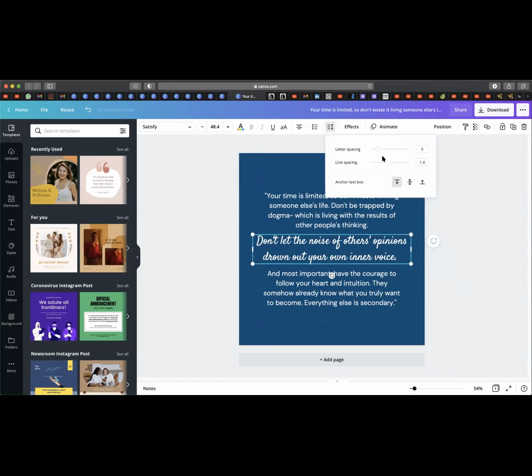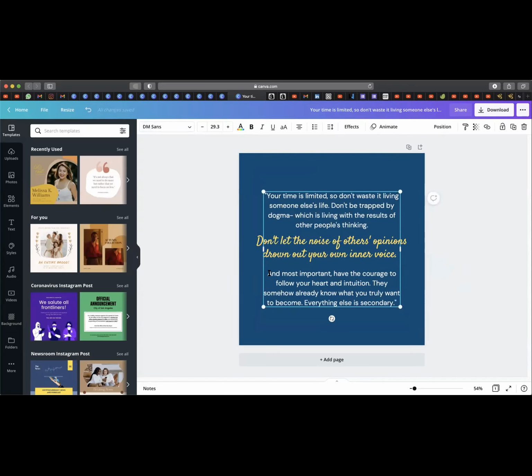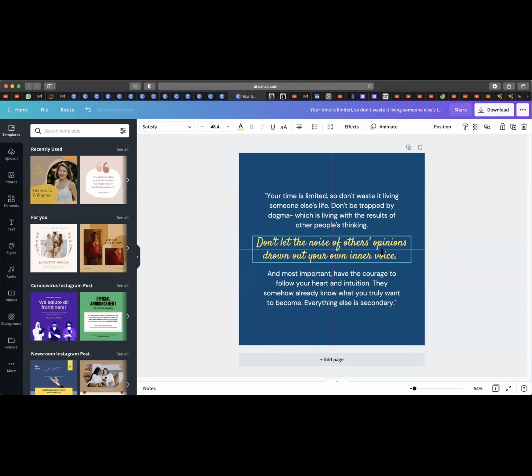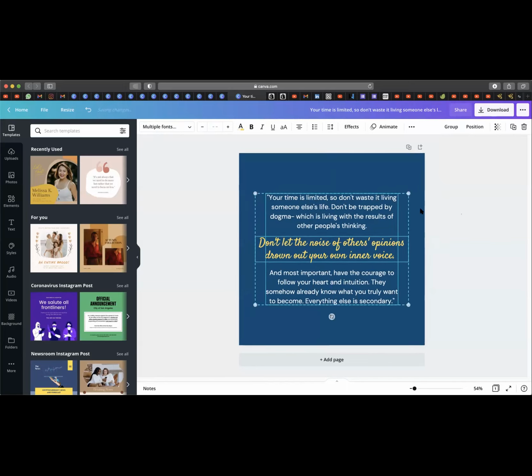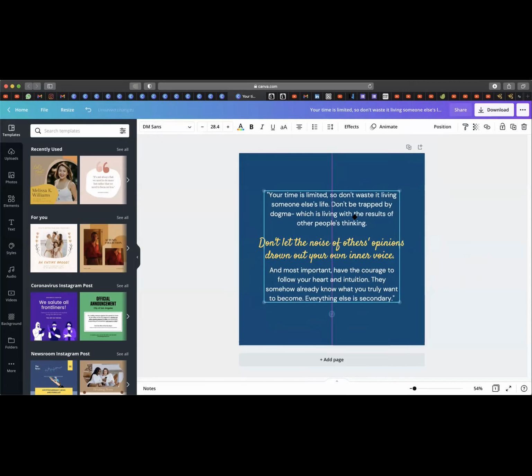Okay, I'll reduce the line spacing. All right, and I can change the color to something bright. Okay. And then reduce this. Okay, no, I'll give it a space back. All right, so now let me make this longer. Okay, so I'll just keep it like this.